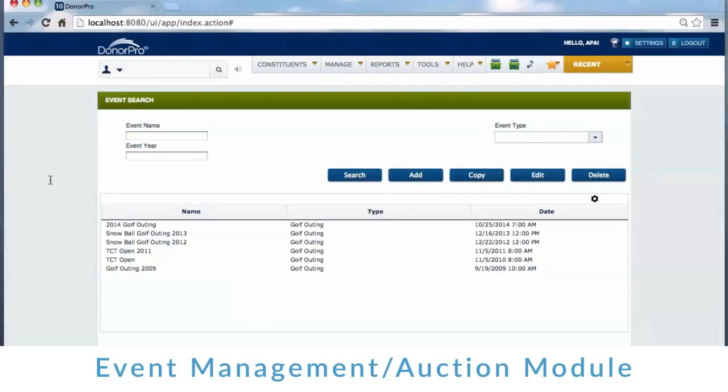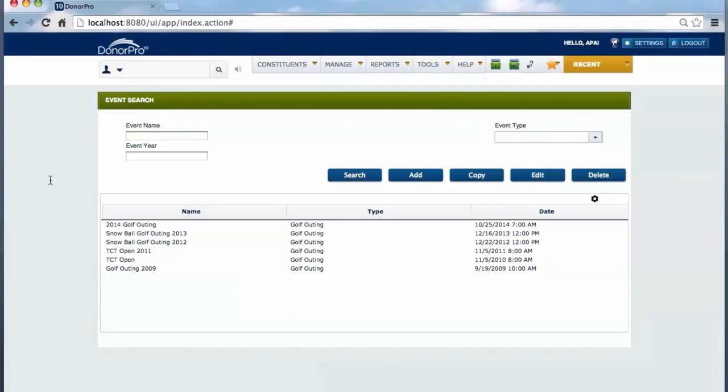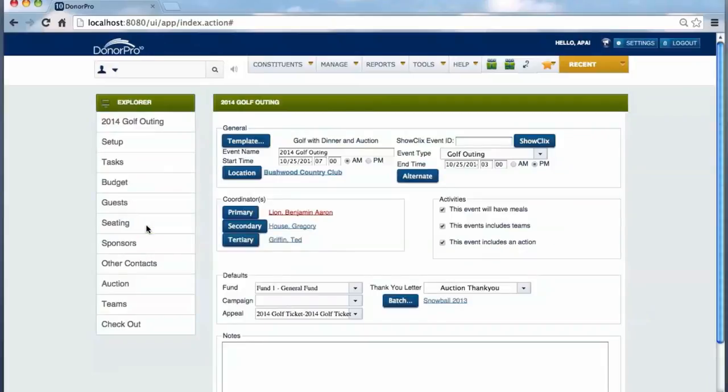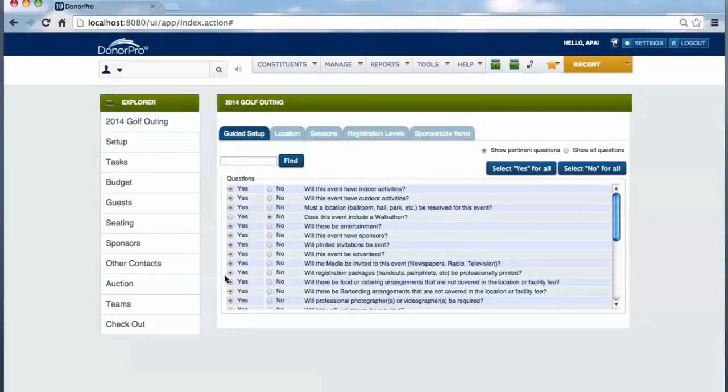One way to acquire and keep the interest of new donors is to make sure that they're invited to and attend your different events throughout the year. DonorPro comes equipped with a built-in events management with auction module. This allows you to maintain all of the details of your particular events from start to finish, including setup of the event by keeping track of the date, place, and time, as well as answering a list of these yes or no questions, which will keep you from missing out on the important details.